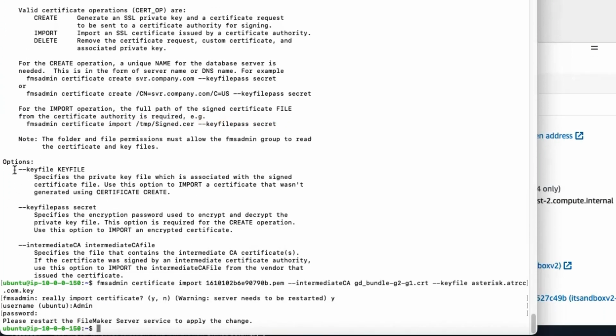And so then I just combine it. So it's that, and then this command as well. And so you can see that put together down here. That's the command, FMS admin certificate import, certificate name, and then intermediate certificate. This is the bundle. And then what is our key file? And that's the .key, right?